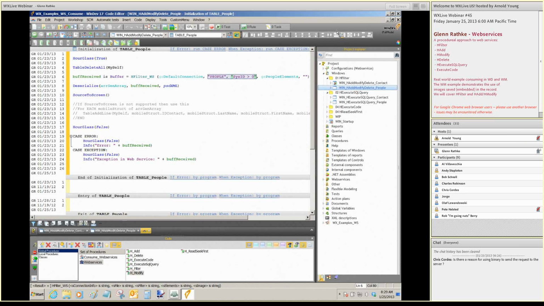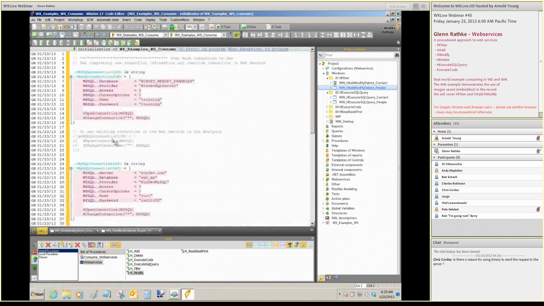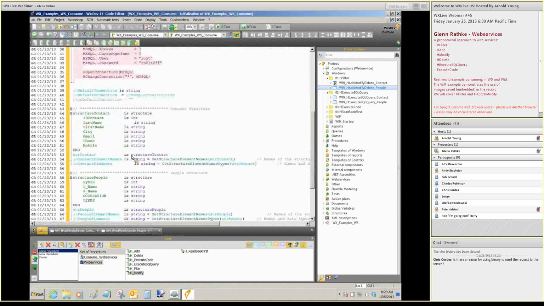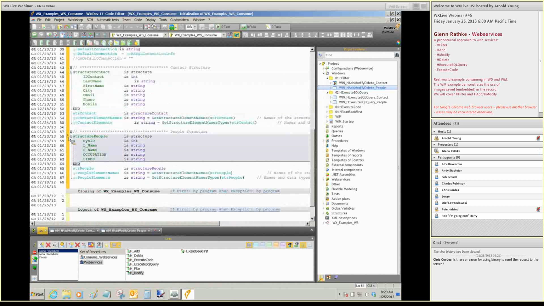Of course, that is supposing, though, we do have to have, this was the structure for the contacts. But I do have to create a structure for the people. So I do have to do that.